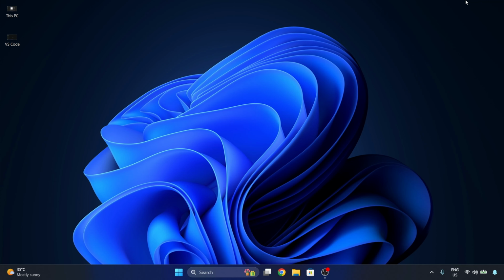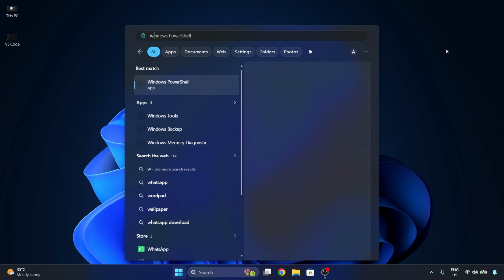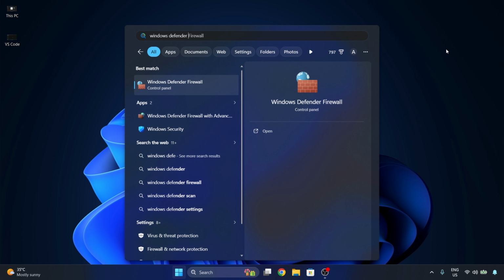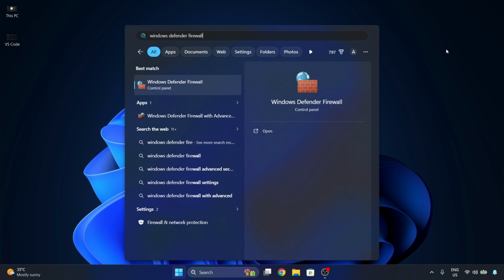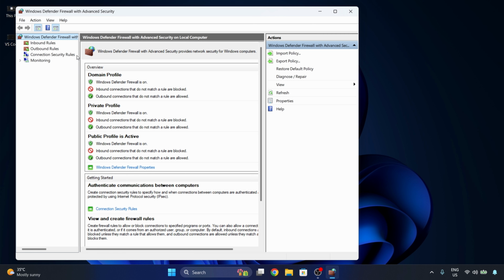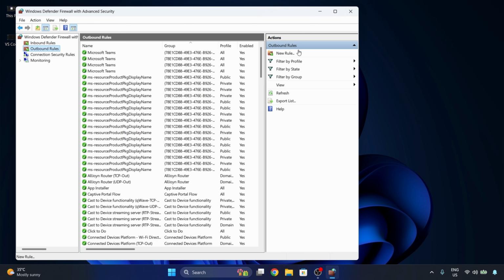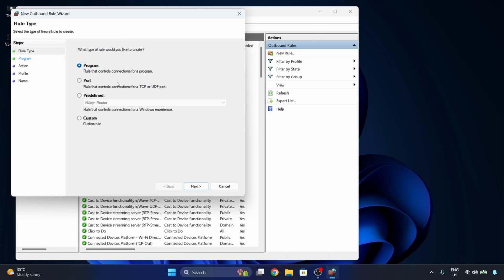In this video, I will guide you with how you can block a program in Firewall in Windows 11. So first of all, press the Windows key on your keyboard. Now here, search for Windows Defender Firewall with Advanced Security. Now here, click on Outbound Rules. Now select New Rule. Now from here, select Program.